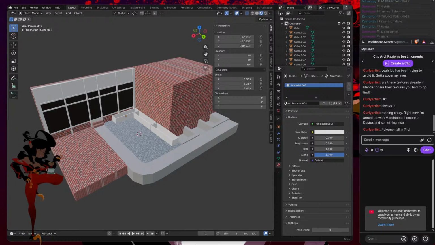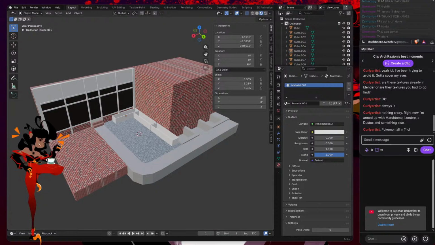Ooh, wooden planks, new texture from DeviantArt. Yoink. And save them as PNGs.